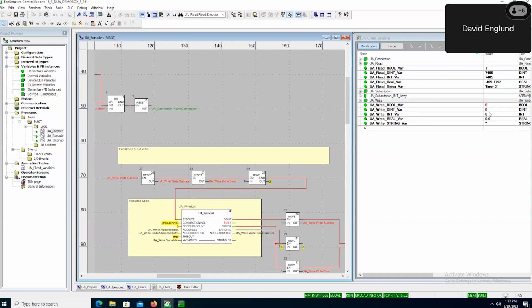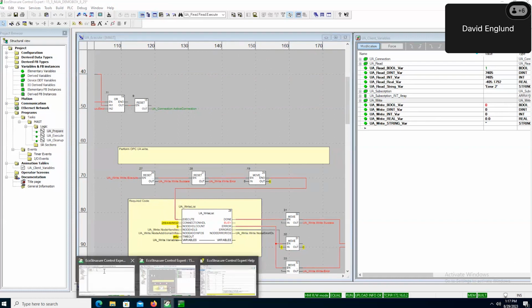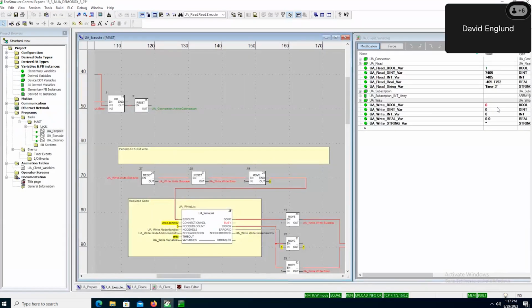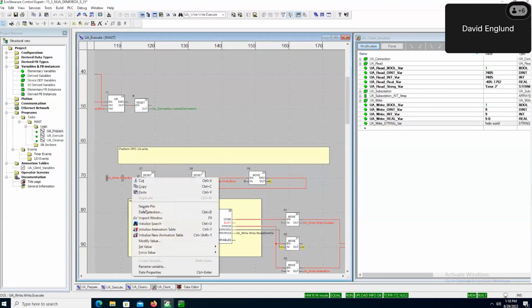So if I execute this, we'll see on the other PLC beforehand, we've got all zeros in those variable values. So if I come back to this program here, I can put a value in all of my variables. So go ahead and put something in here. We'll send the classic hello world here in our string variable. And now we'll go ahead and send this.